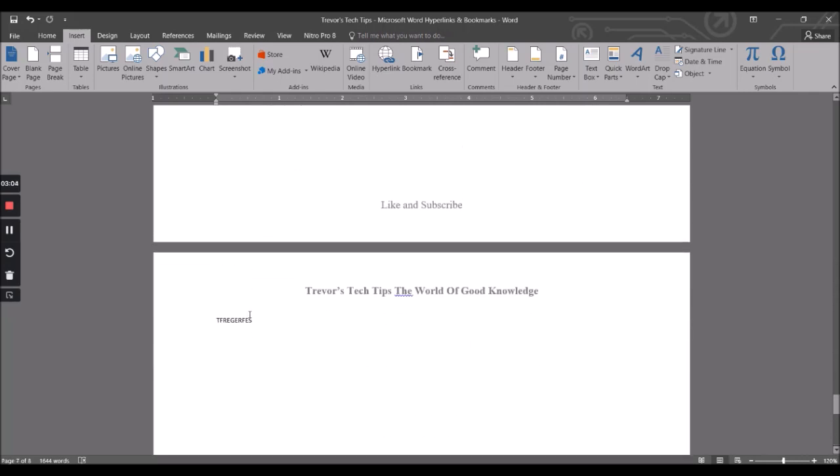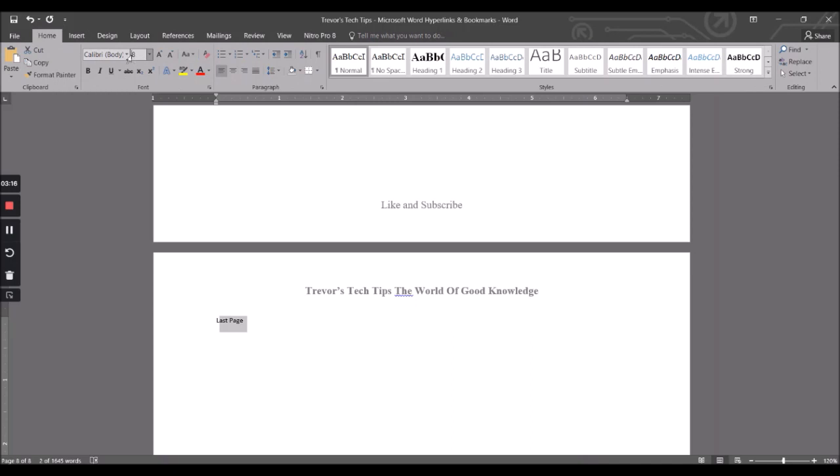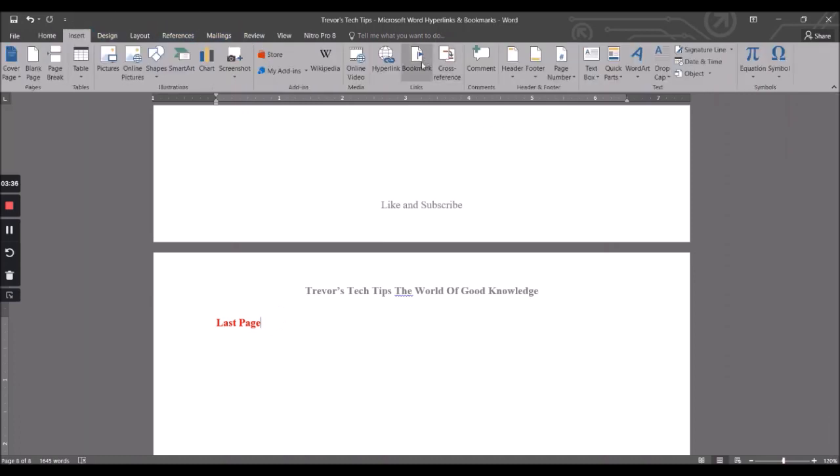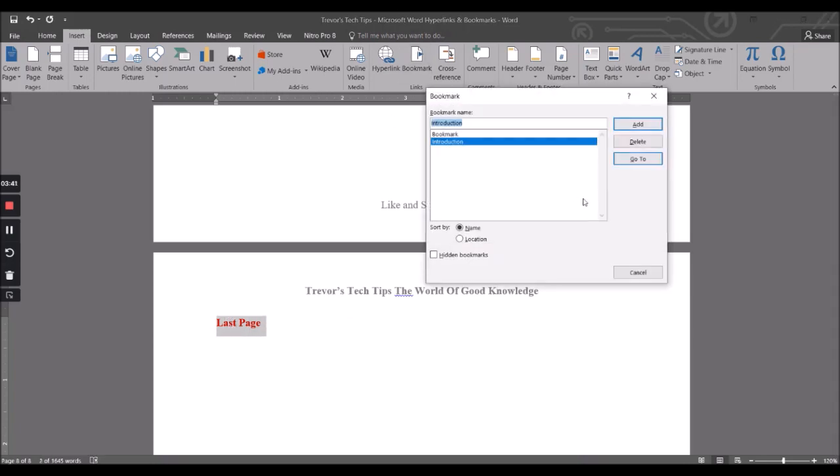Now let's say I was all the way down here. I'll call this last page. Right? And I'm going to just give it a bit of formatting for clarity. Make it a little bit clearer. You know what I mean? Let's change everything. Right, I'm just going to copy, then I'm going to go to bookmarks. Let me highlight this again. Right, click on bookmark, put the word in there.